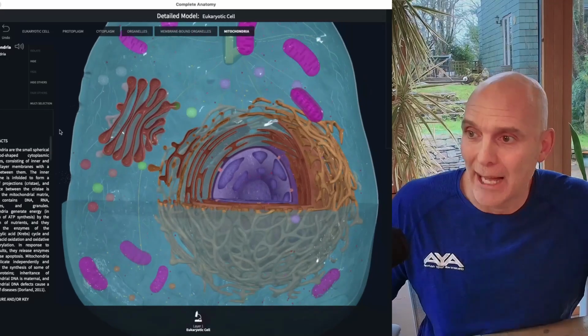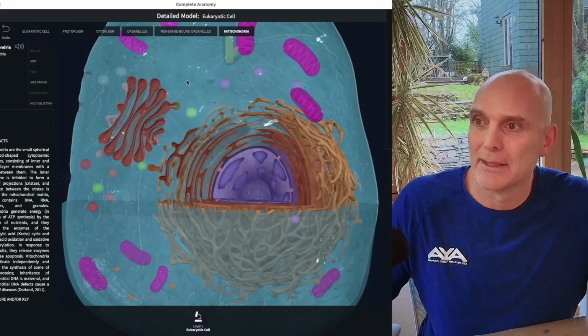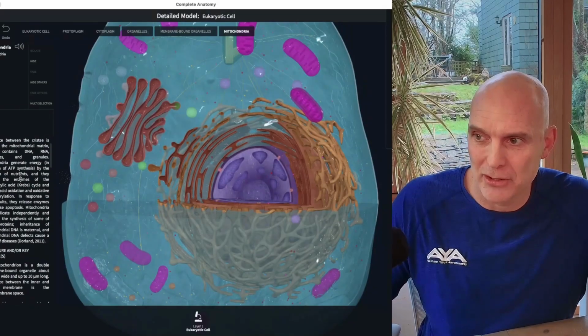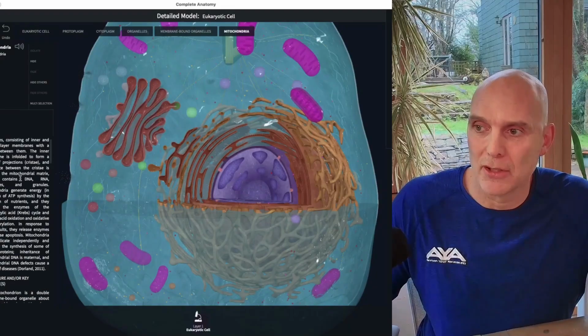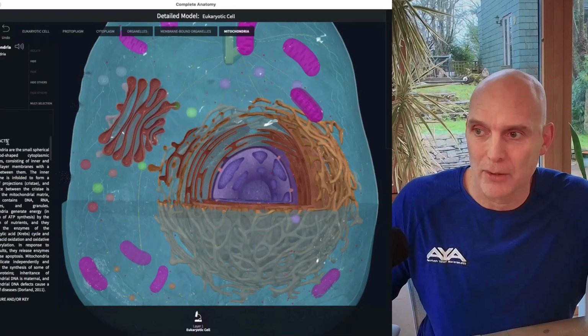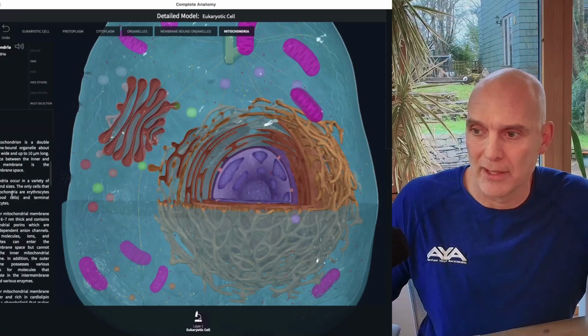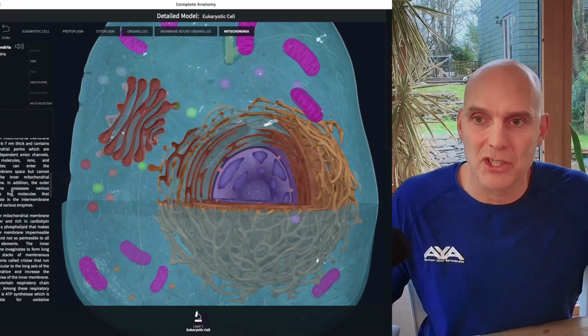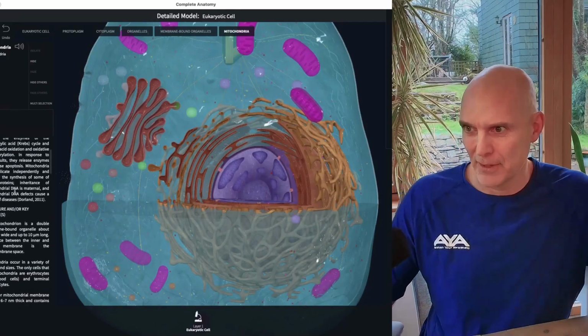Now in this app, look, if you highlight something, and I've just highlighted it and it's turned pink, then you've got a load of information on the side here. You've got the name of it up at the top left-hand corner, mitochondria, and then you've got a load of information about it here, quick facts. It gives you the structure, it gives you the function, it's got all the information there. So it's an amazing tool, this Complete Anatomy.